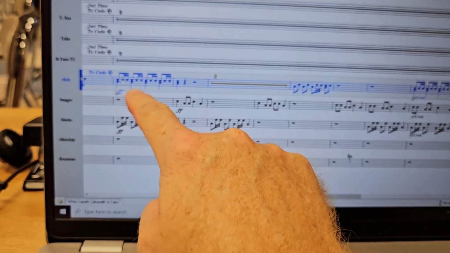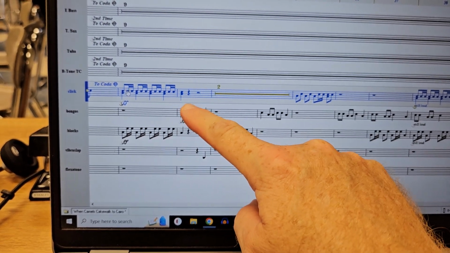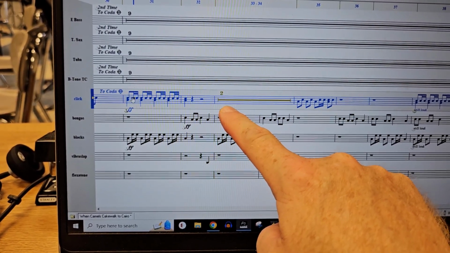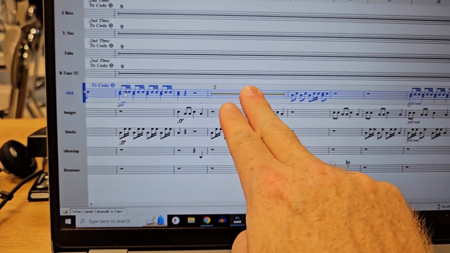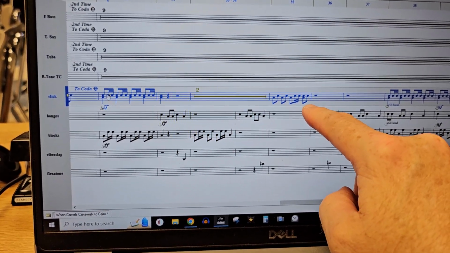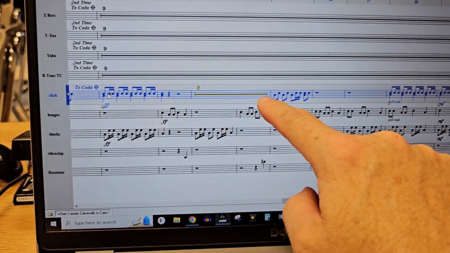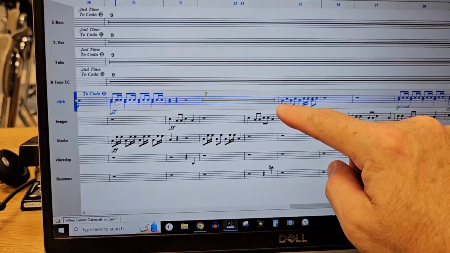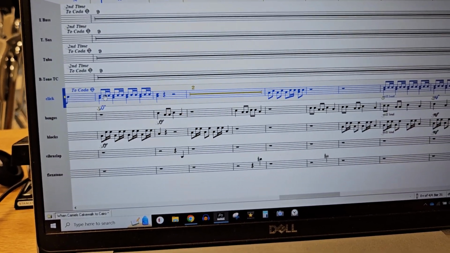So 1 and a 2 and a 3 and a 4 and a 1, 2, 3, 4. 1, 2, 3, 4, 2, 2, 3, 4. Boom chick, boom chick, boom chick, chick, boom chick. And snare drum, after all that rest, does not come in on beat 1. Snare drum, even though you don't see an 8th rest, when it's just bass, you have to rest.